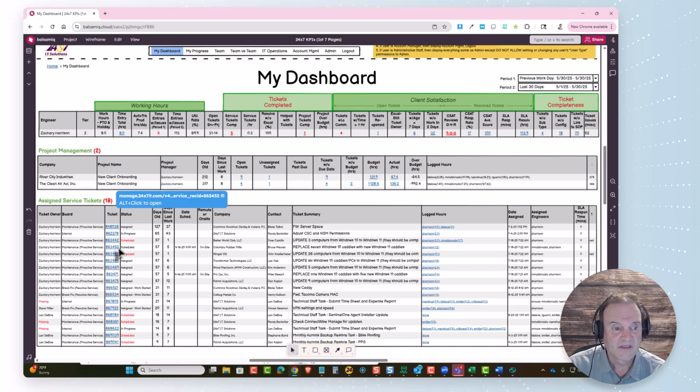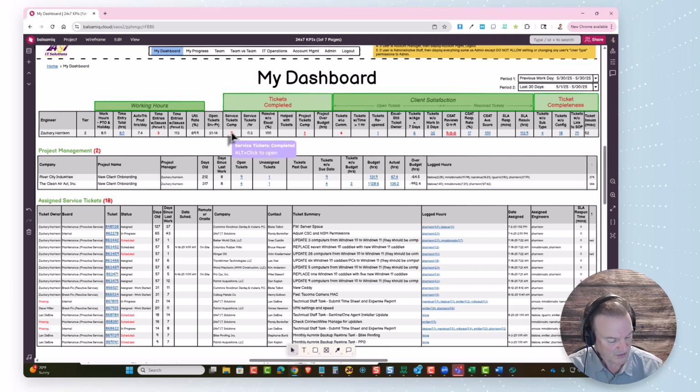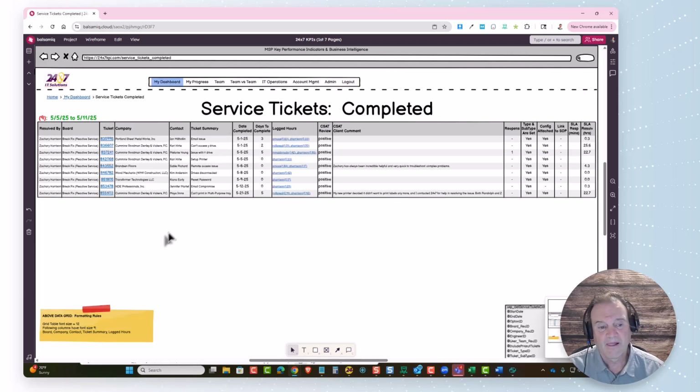So that's my dashboard. We went to time entries already. Let's see, there's some other ones here. Service tickets completed. So again, there's only 7 screens here. If I alt-click on service tickets completed, it should pop up the service tickets completed for that engineer that we clicked on. So it's just a wireframe page here that displays how I want it to look.